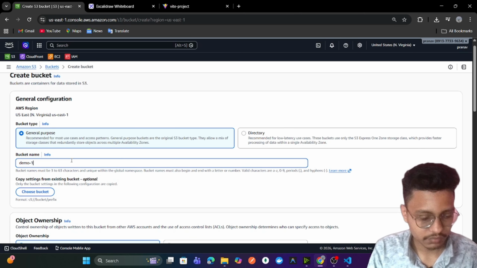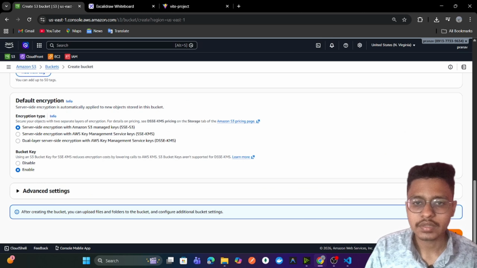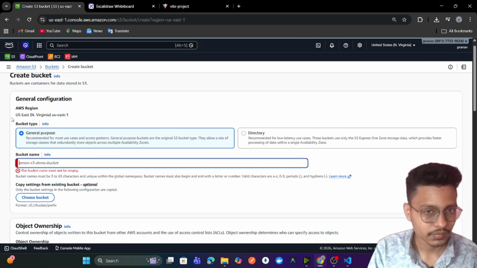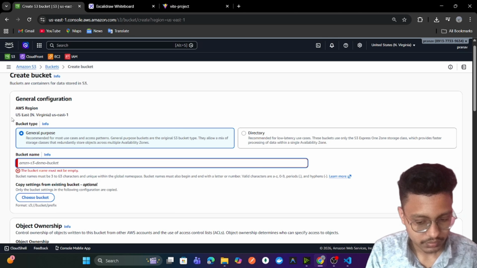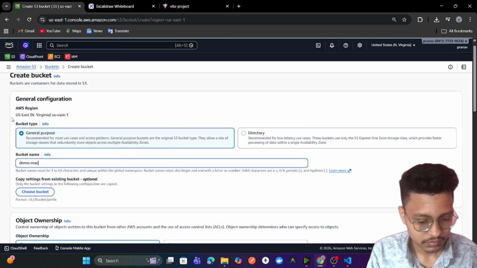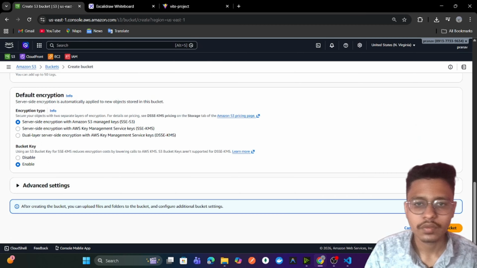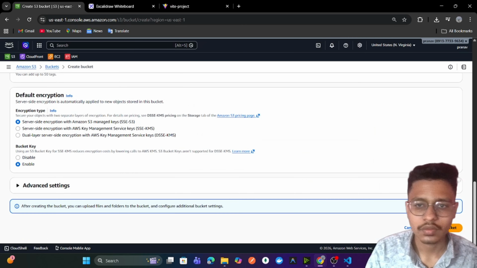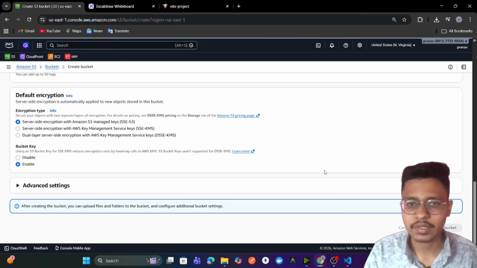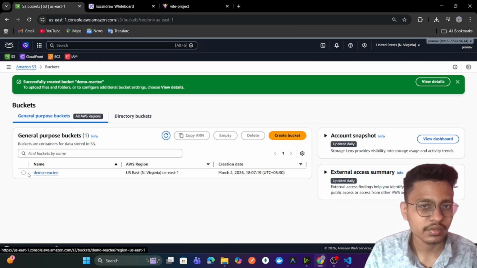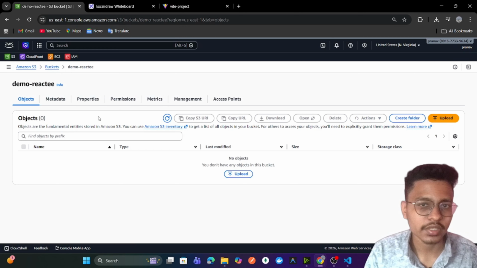Okay, so let's click on create bucket. Demo-react. Okay, so the bucket has been successfully created. You can see this bucket, so just click on this bucket.